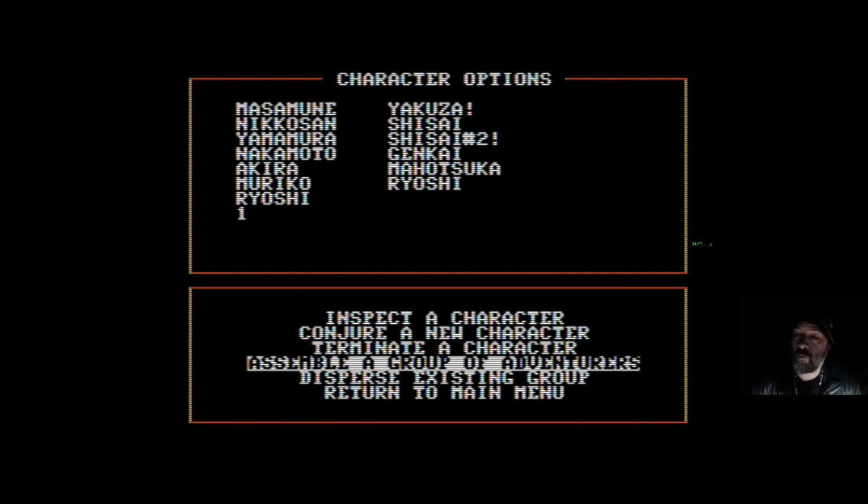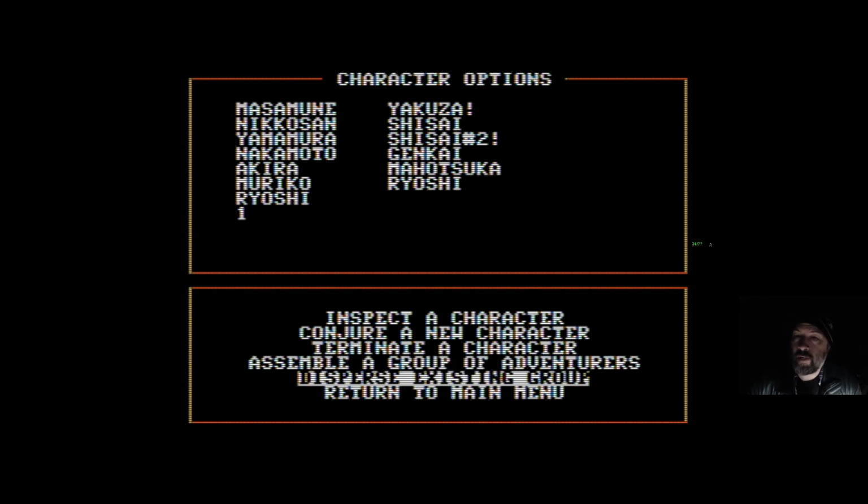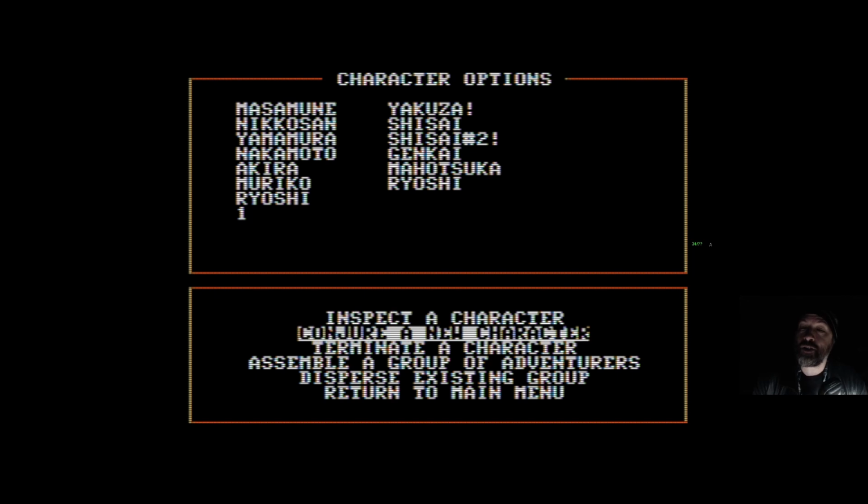Disperse existing group. That's when you can disperse the group that is already on your scenario disk and they're out adventuring. When you disperse them, their names appear in any blank spaces on this screen. And I'm kind of filling up here, but I don't have any groups assembled right now, so it's quite all right. But now, let's get to the magic of the game. Let's conjure a new character.